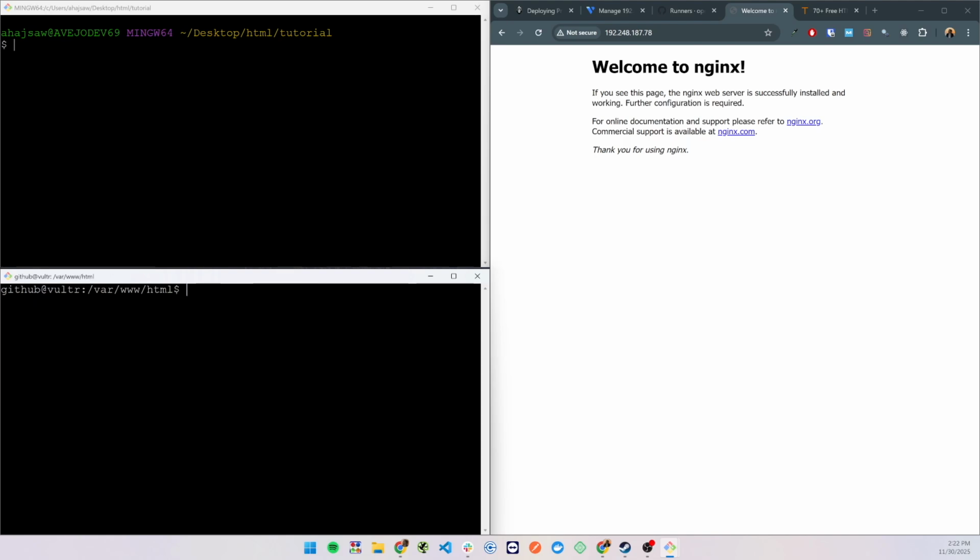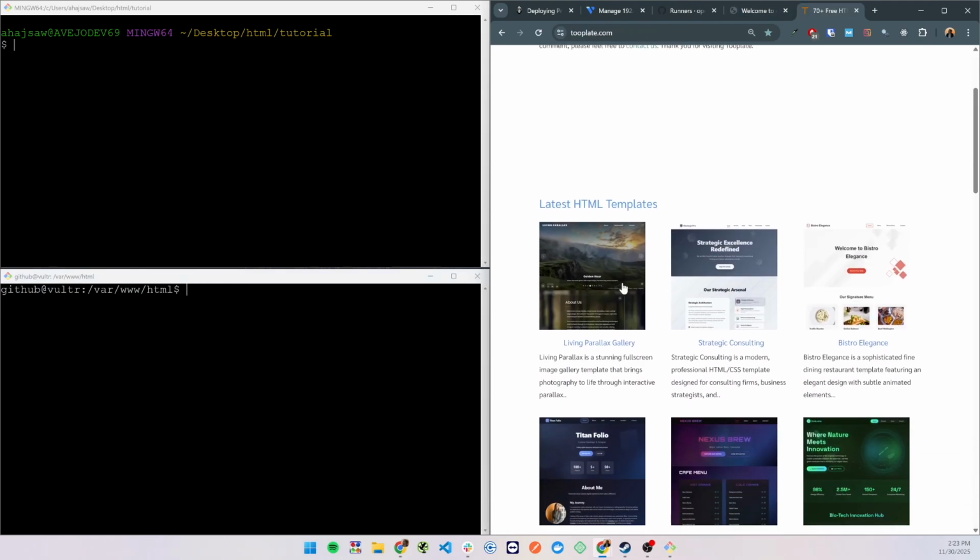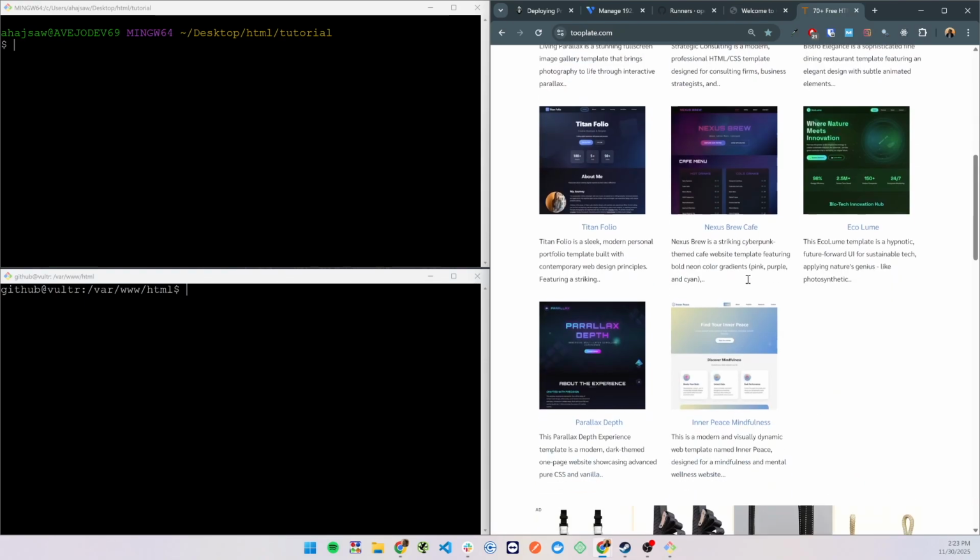Then inside the HTML directory, I'm going to remove everything. Now let's create a simple local application that we will use to deploy. I'm going to be using Tooplate. It has nice ready templates using just HTML, CSS, and JavaScript.